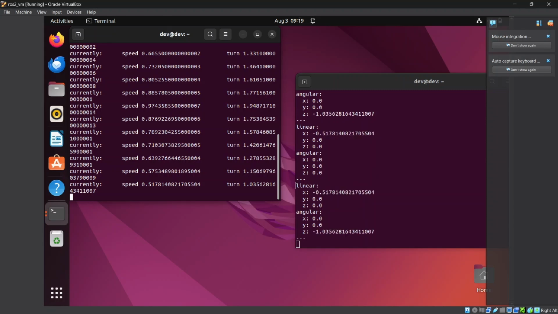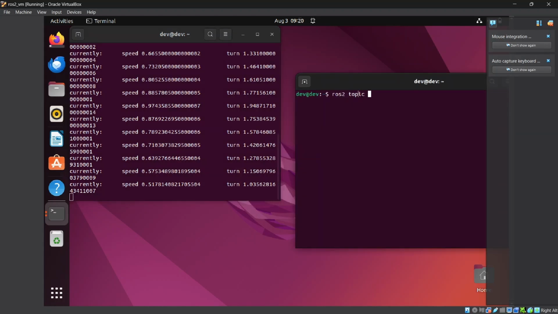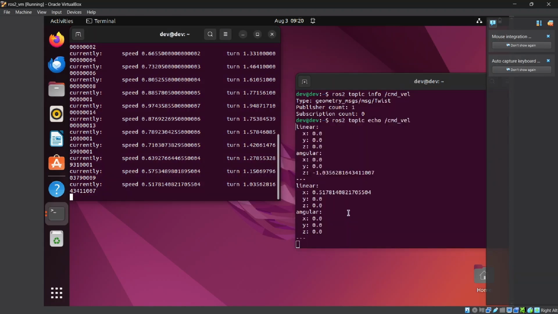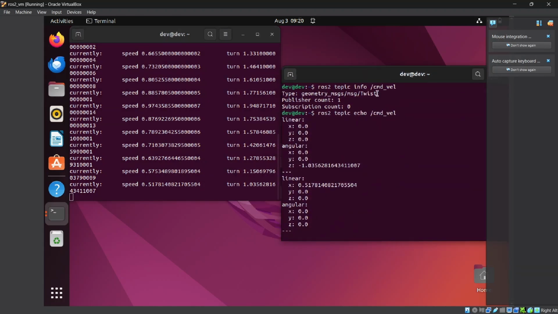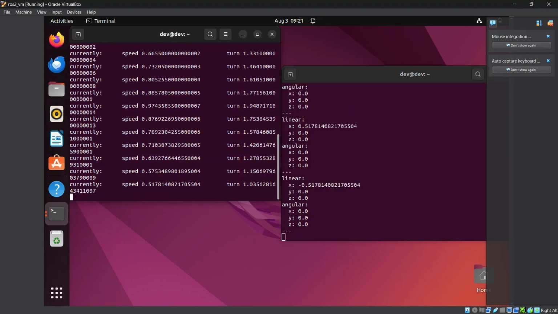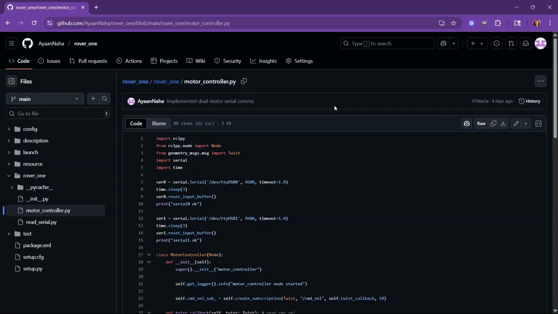If you notice, the only two values being changed are linear x and angular z. We can also run ros2 topic info on the cmd_vel topic to see exactly what data type the information is. So we can see the type is geometry_msgs/msg/Twist. Using this information from the terminal, we now know that we need to read Twist messages from the cmd_vel topic and isolate the linear x and the angular z values from the topic. So I'm going to give a quick overview of the node that I wrote to control the motors.